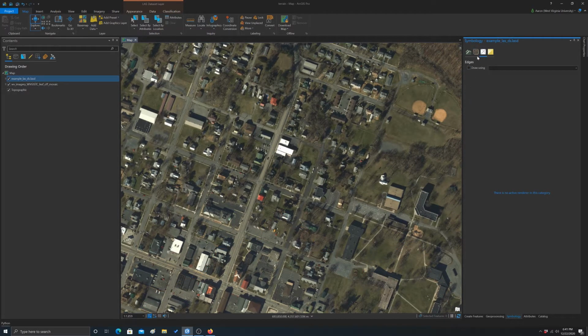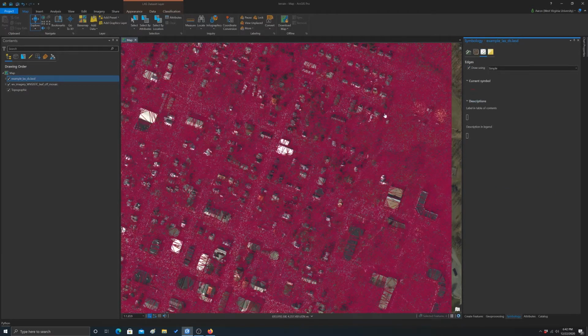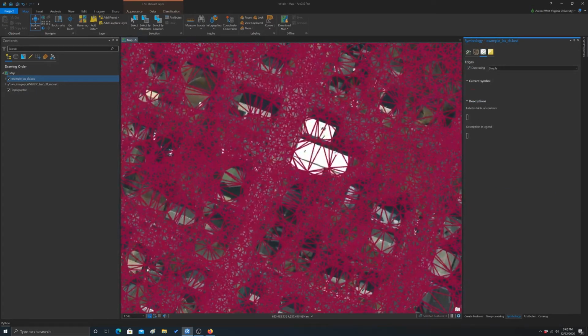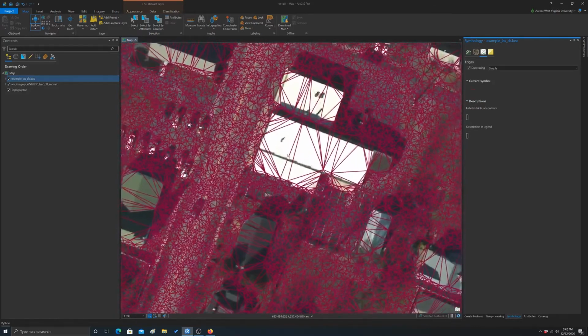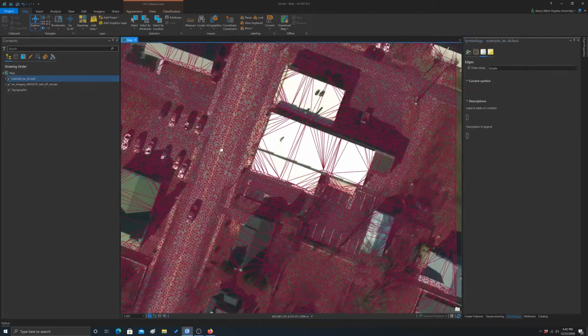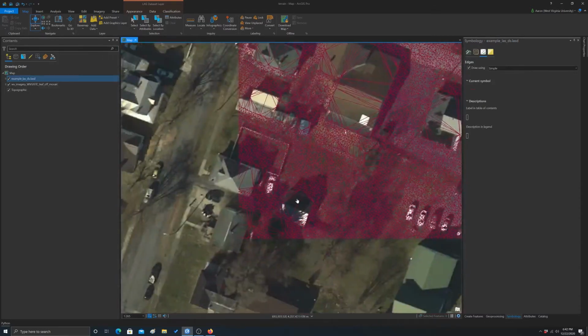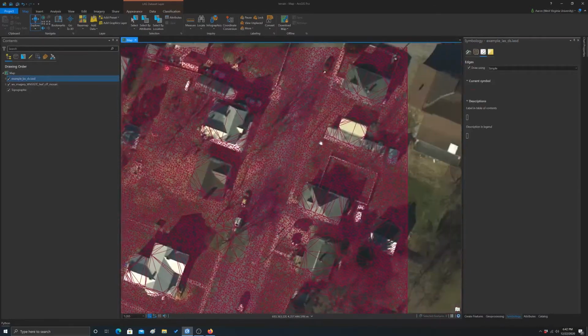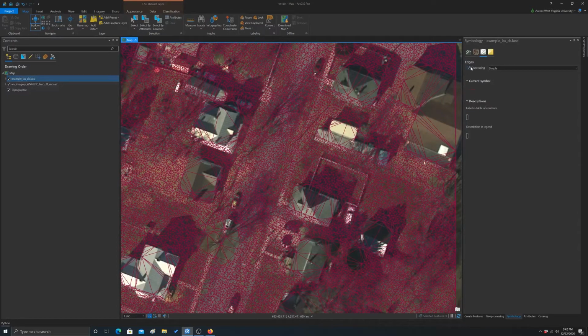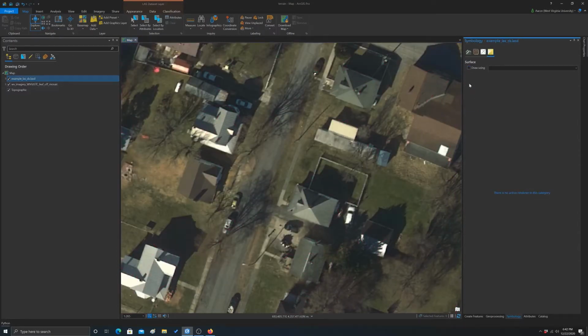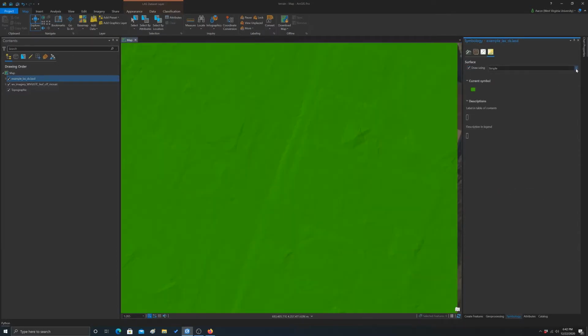This is edges. Let's see what that does. I actually don't ever use this. Okay, so that basically makes a triangular facet surface out of it, kind of like a TIN, but all you're really seeing are the edges. You're not seeing the actual TIN surface. Turn that off, and then we have a surface, and we'll just do it by elevation.